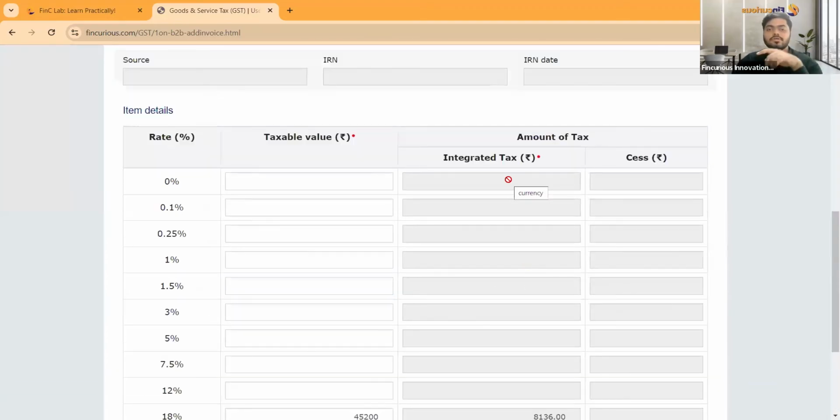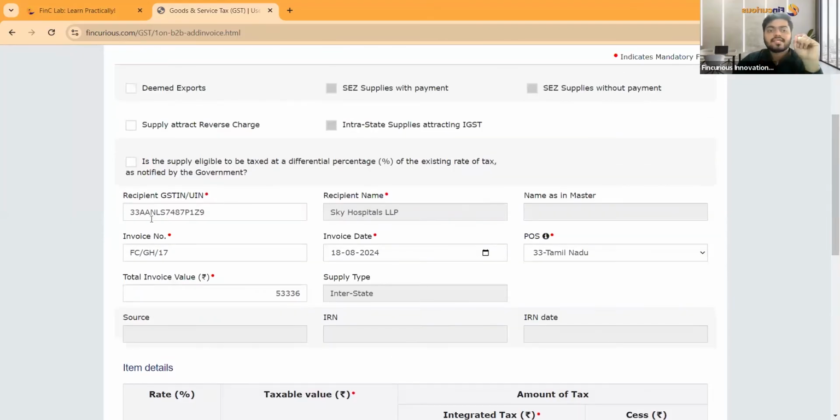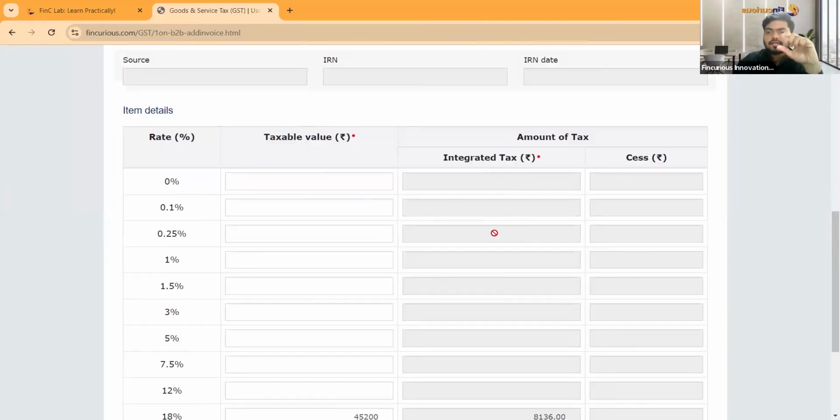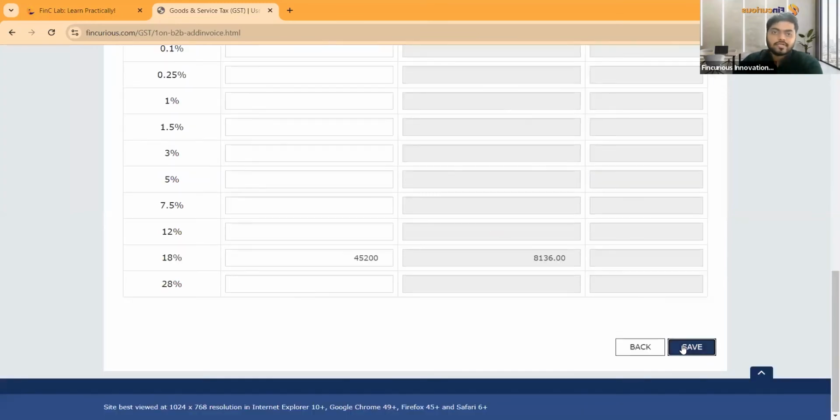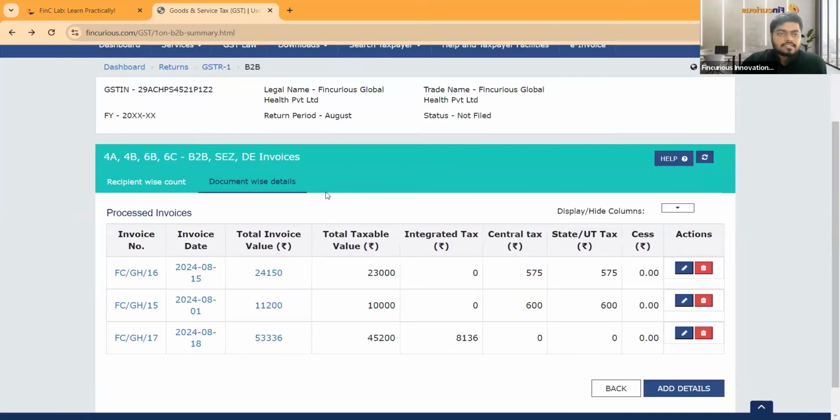Previously, if you remember, CGST and SGST used to come, but right now it's coming automatically as integrated tax because the recipient GST number entered is 33. Based on this, it will automatically take the integrated tax or CGST and SGST depending upon the state code. Now I click on the save button. Added invoice successfully. What about the next one?